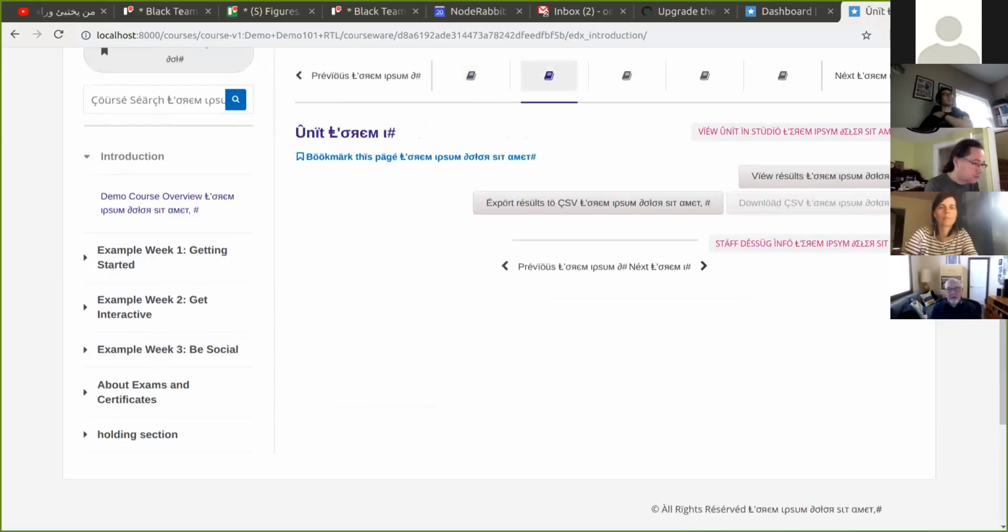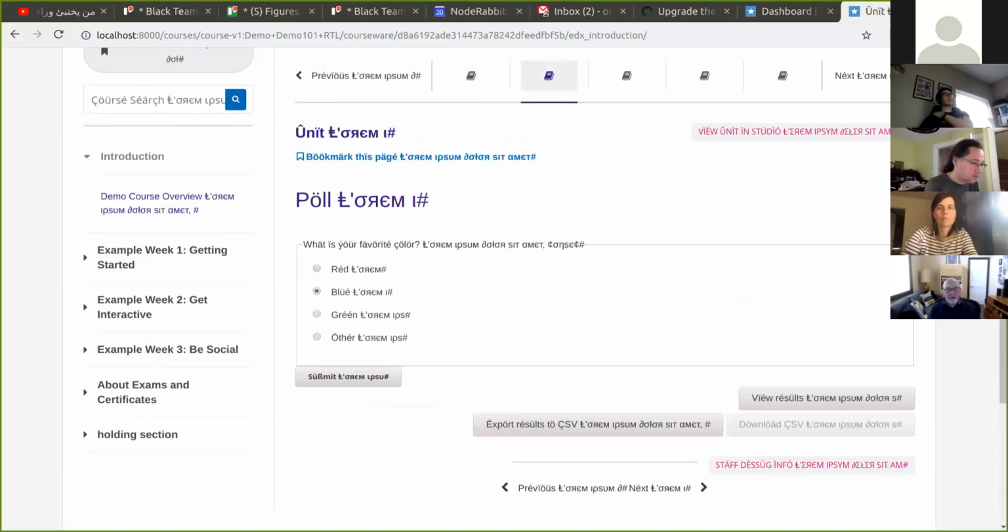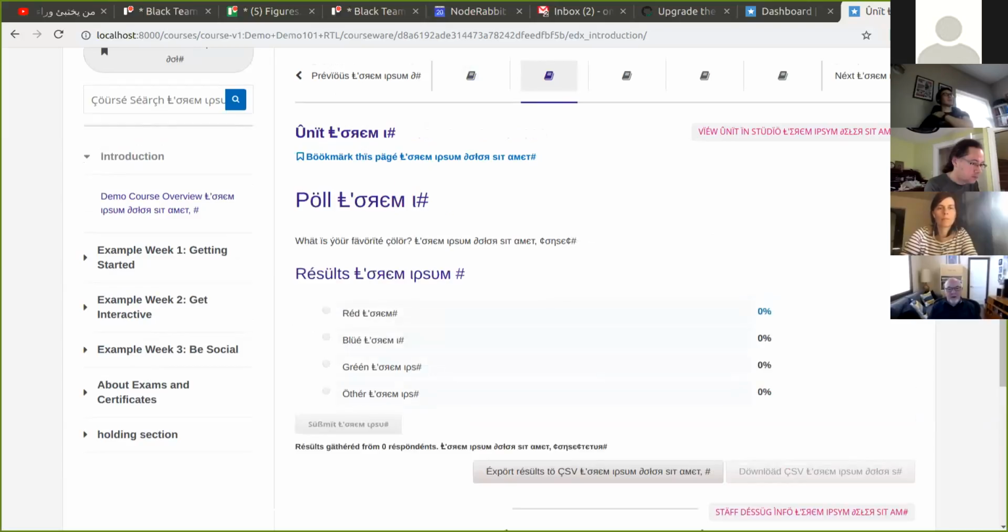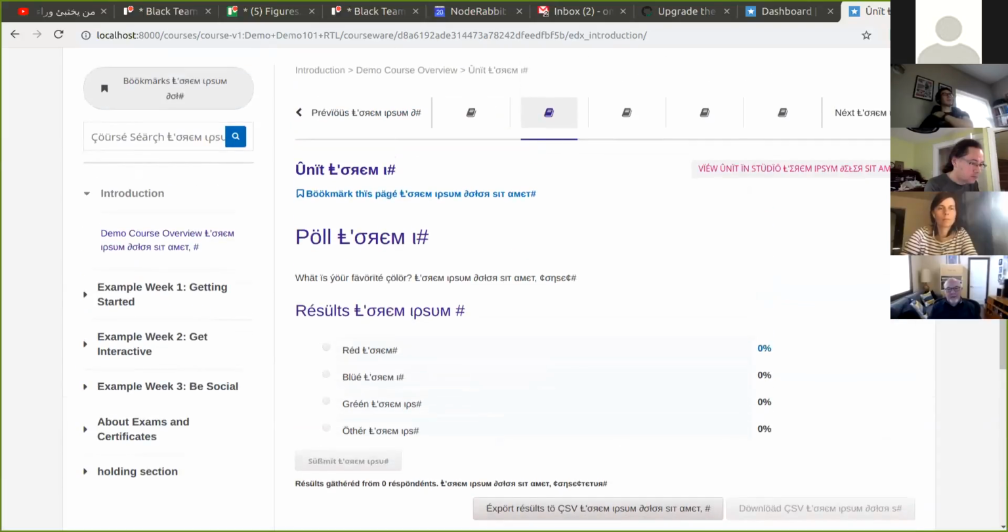So this is the same exit block. We can see export results, view results. Whatever we try to do, it's internationalized. This is both JavaScript and HTML, the whole package. Whether it's a Mako template or a Django template, or a JavaScript template or JavaScript code or Python code, the whole package is now internationalized. It took us a while to get there because the support wasn't there, and we had to figure out how to do it.